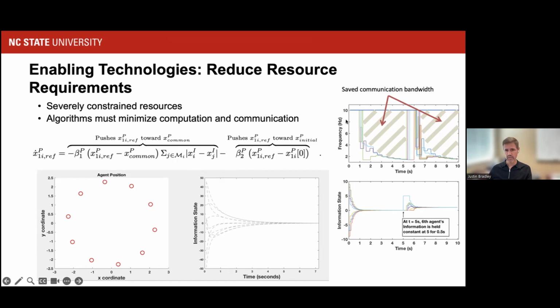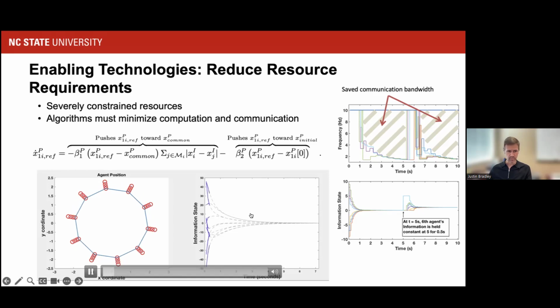So if you were to communicate information at a fixed bandwidth, you'd have this high blue line on the graph to the right here. If you vary this and you allow the agents to communicate less often as they get closer to agreeing, closer to consensus, you can save a lot of bandwidth, which is what this video is trying to show.